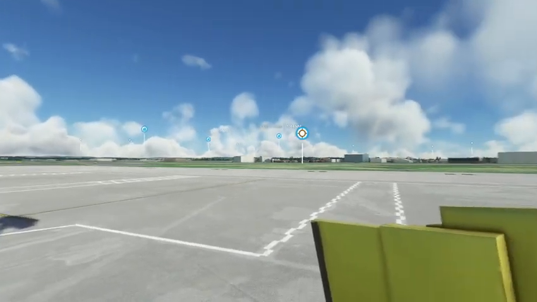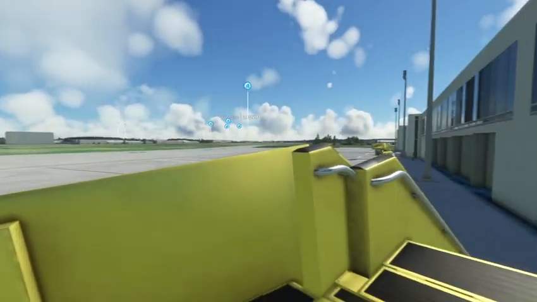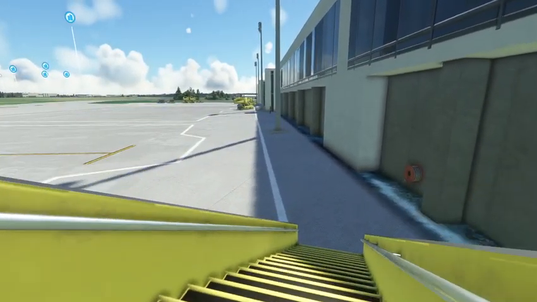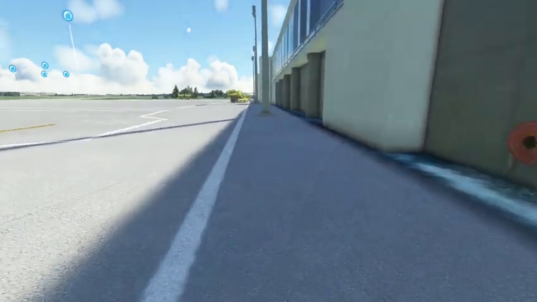Up on a, what would this be, a baggage loader? I don't know if it would be a people loader. Maybe it would.